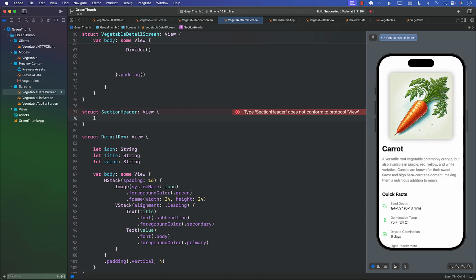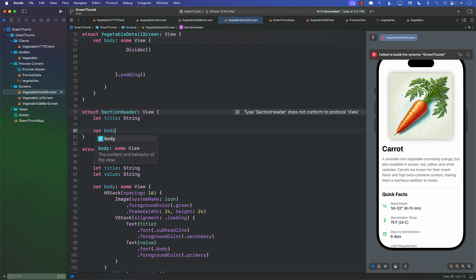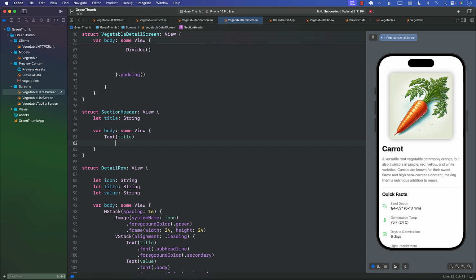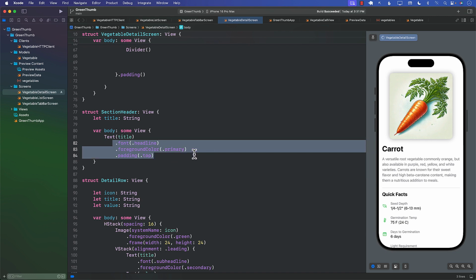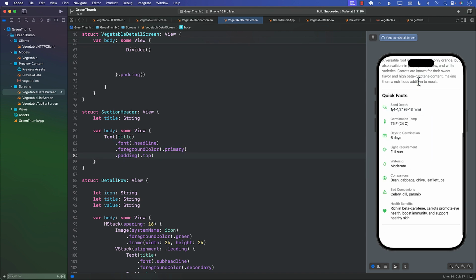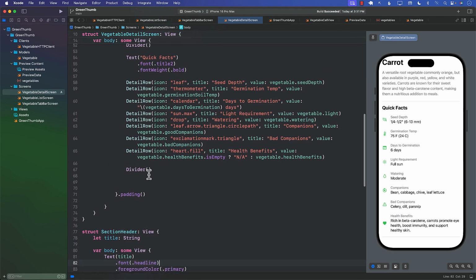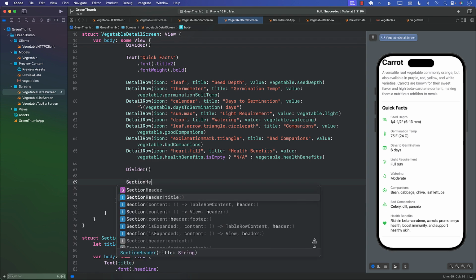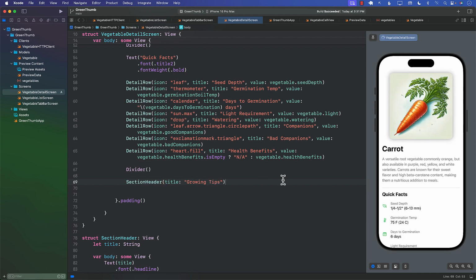Again, we are going to be passing in the title. var body: some View, Text(title), and then we're just going to have the font, the foreground color, and other stuff. The only reason that we're using it is so that we can utilize it again and again, kind of like multiple times. So after the divider, I'm going to start with the section header. This is our control. And I will say growing tips. Okay, let's see how it looks.